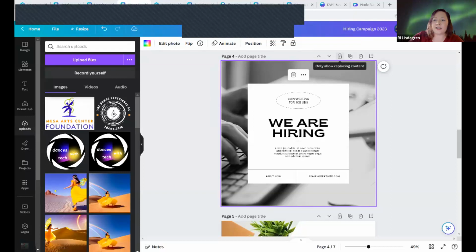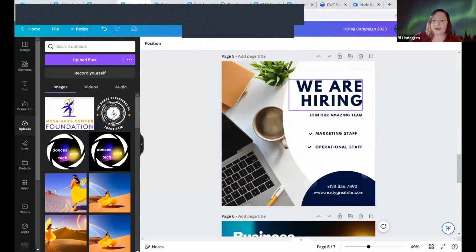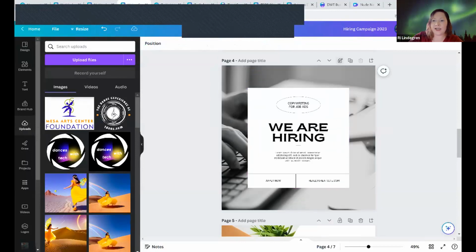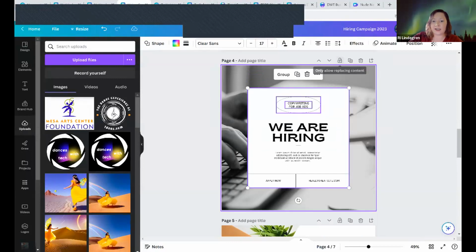So again, this is the duplicate page. You can delete the page if you don't like it. So say, you know, you duplicated it here, you don't need it anymore. Whoops, I delete that. It goes right away. I can lock this so that you can't make any edits to it. And the really cool thing about Canva is that you can lock each individual part of the design. So every single thing can be locked so it doesn't get moved around. And then I can easily unlock it.